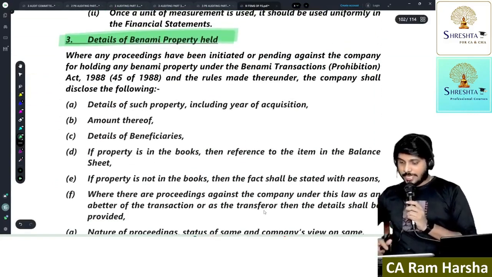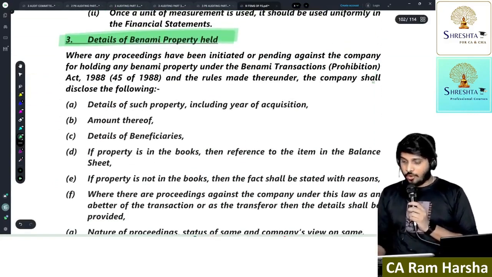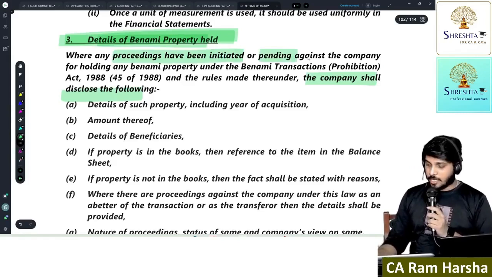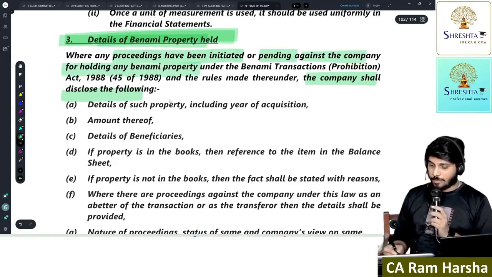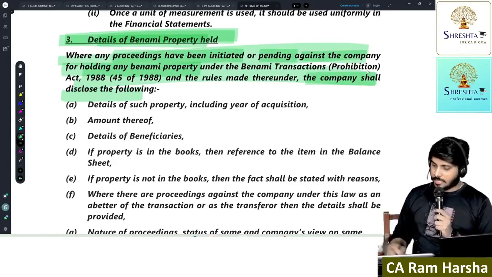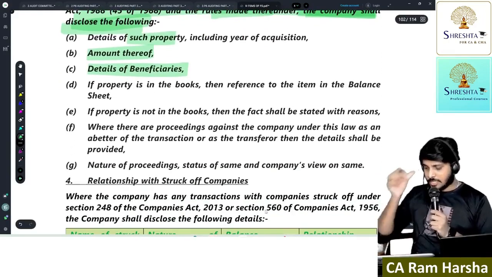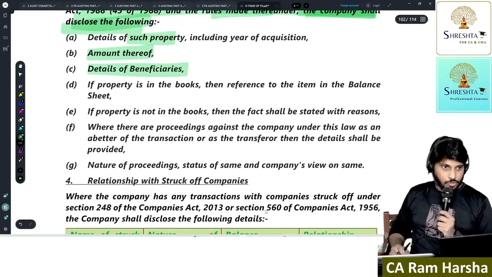Next, the company has to disclose the following relating to Benami proceedings, Benami property: whether any proceedings have been initiated or are pending against the company for holding Benami property. This is exactly the same as CARO reporting. Getting it? Under the rules, the company has to disclose what the property is, the amount, and details of beneficiaries. Actually, you can even refer to the CARO point also.